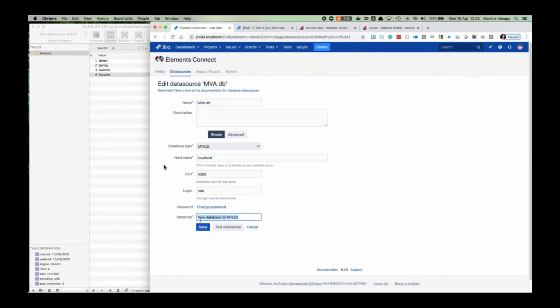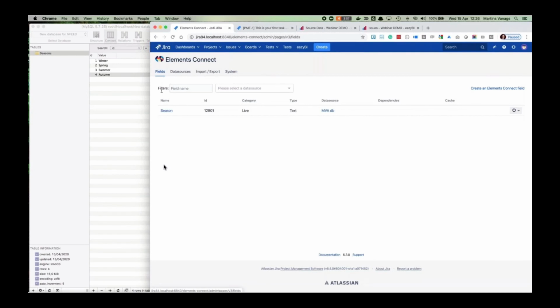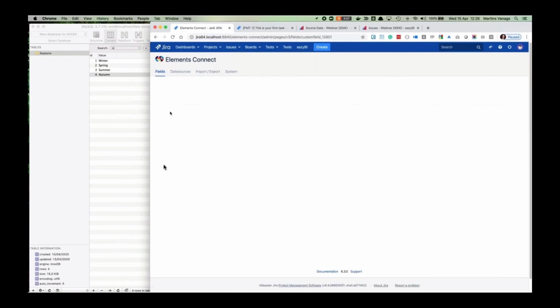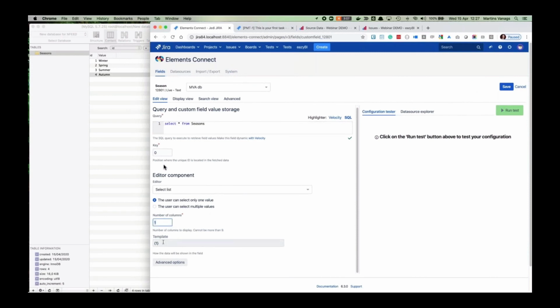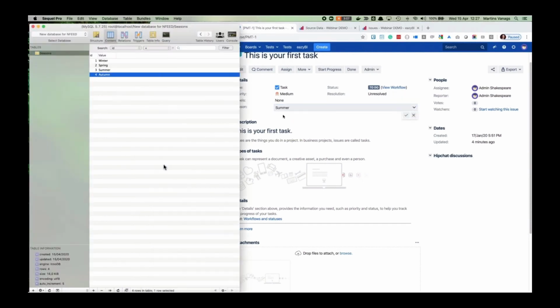We have defined a database data source and tested the connection, and then we can create a new field using this data source that is defined in our Elements Connect administration. When the field is connected, we can verify that it has the same data source which connects to this database. We can define the number of columns, the template. We can also run the test to see what are the values that are being exported from the database. And then we can add this field on Jira issues in Jira. As you can see, these are the same values that come from the database.